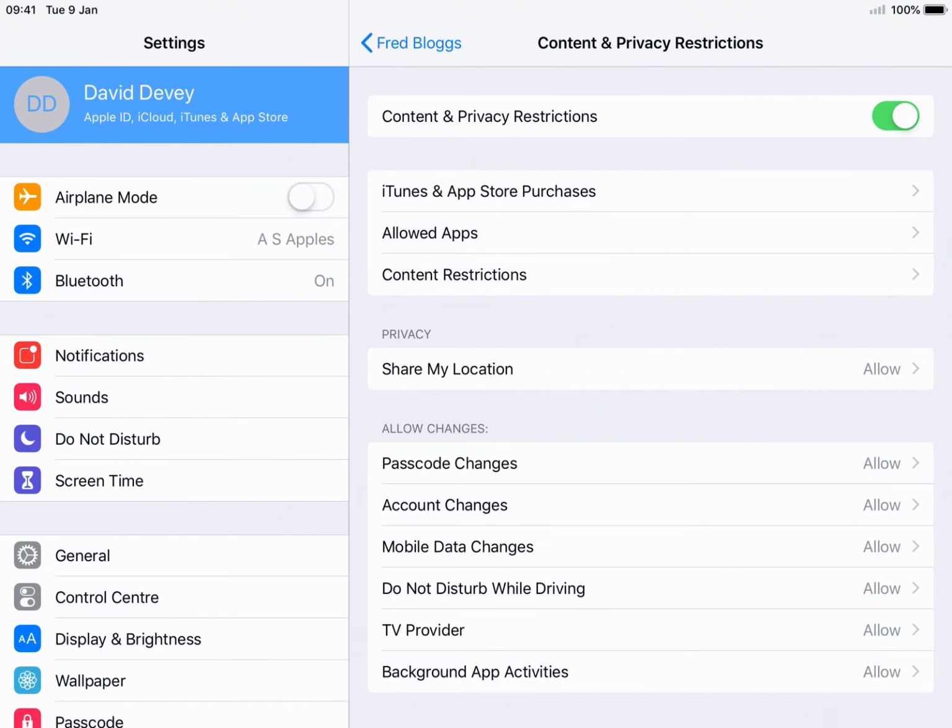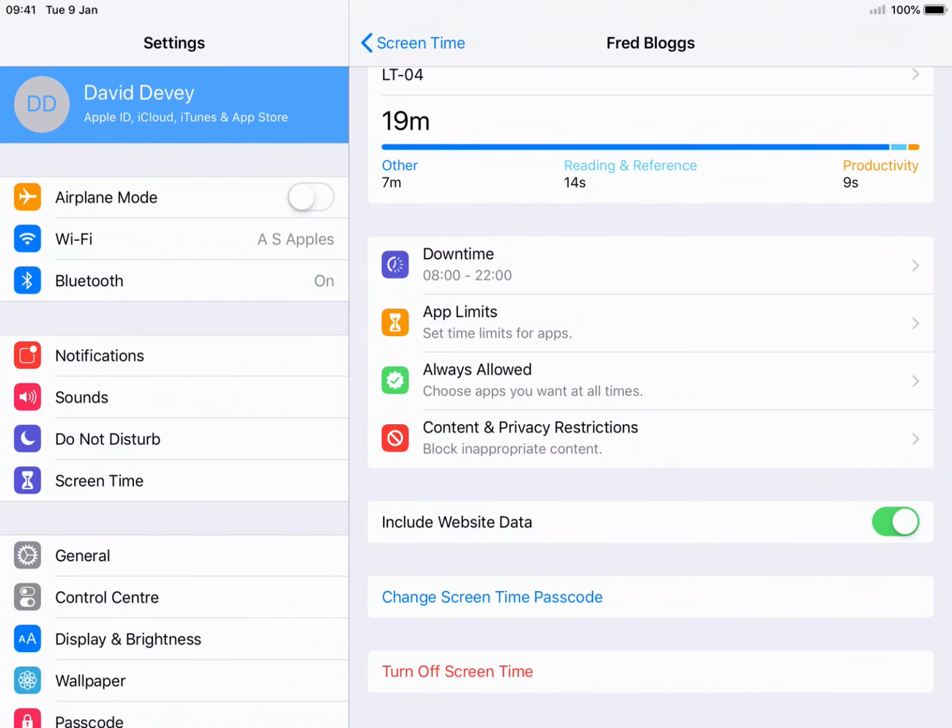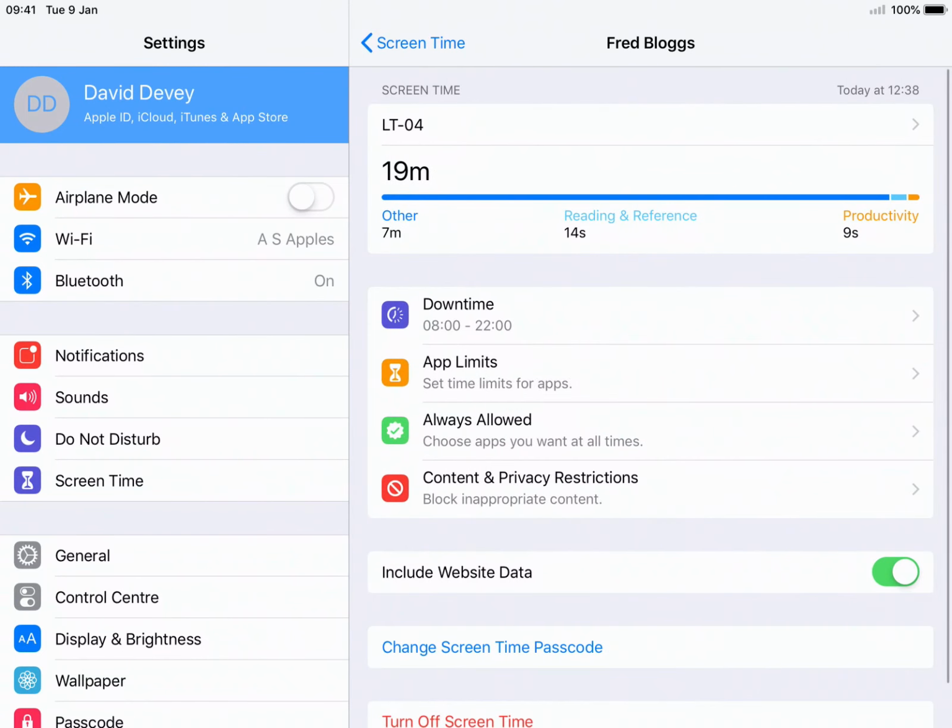So if I come back out of here, I'm including website data in that because Safari for some reason is not included as an app that gets blocked. It's always on, but if I switch that on, they can open Safari but they can't go to the internet, and I will show you what that looks like on a child's iPad in a second. So that's basically an overview of all of the parent controls that you now have on your device to manage your child's device. I'm just going to flick over now to a different iPad and we'll have a look and see what that looks like in practice.